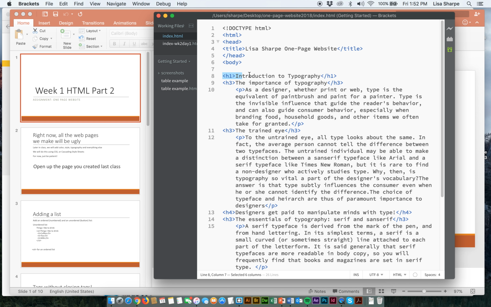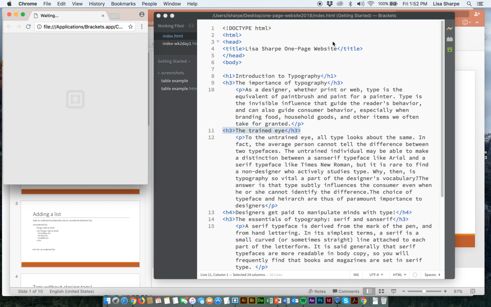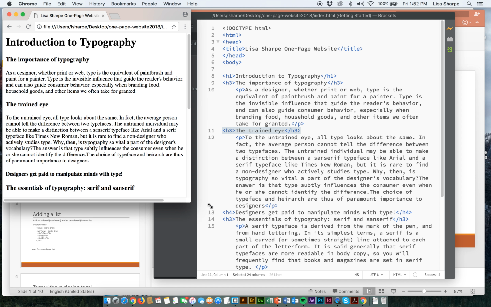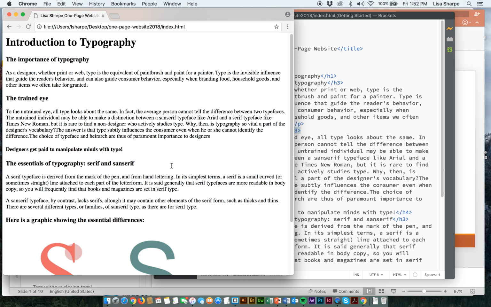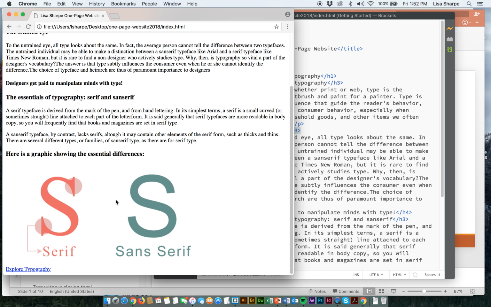So as you can see, I have a heading, heading 1, heading 3, and then I have paragraphs of type that are separated by headings. Okay, so let's see how that looks. All right, so here's my H1 heading, my H3 heading, paragraphs in between, and as you can see, I've also added an image and I've added a link. So we're going to add a few more things.